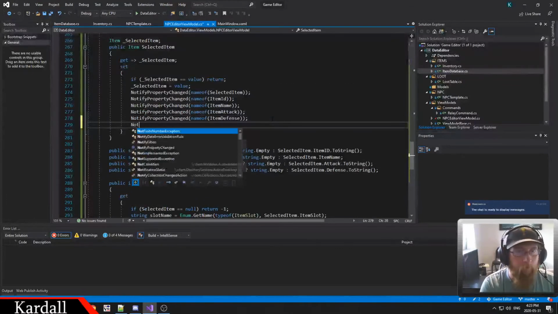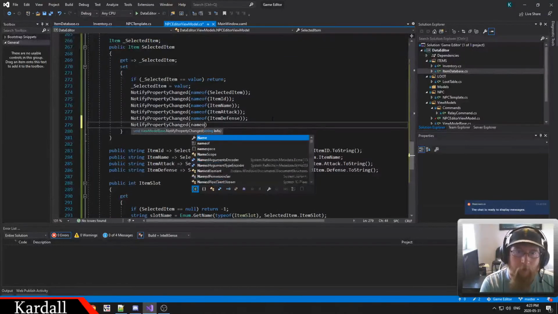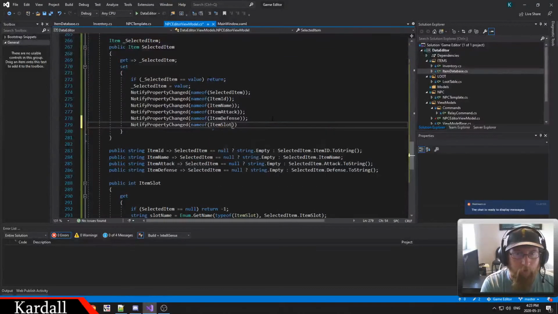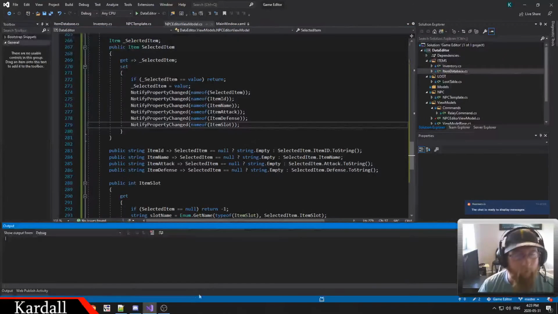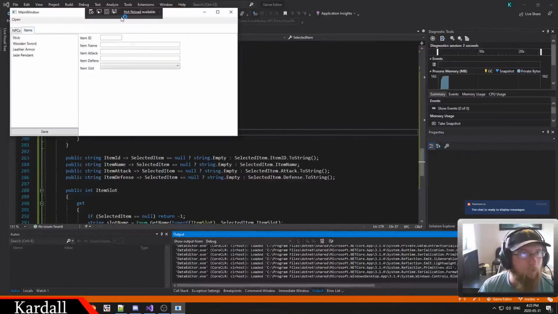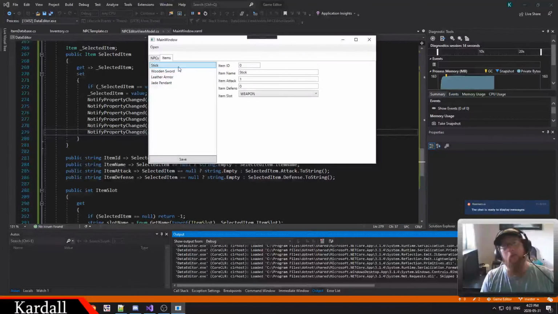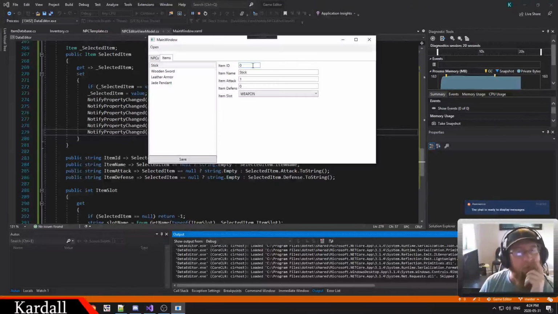Name of item slot. Right there. We'll update the property. Look at that, hey? I'm not fancy. Alright, so now we have all the forward facing stuff. So now we have to do the saving, the editing of it.